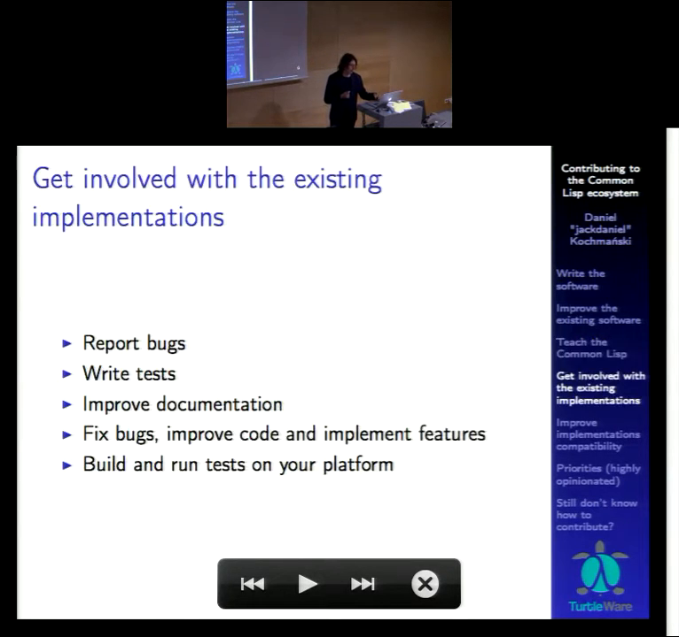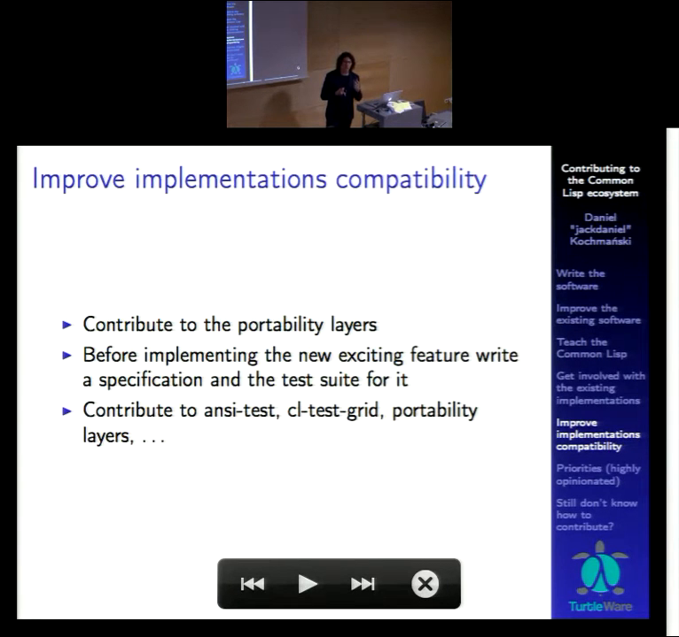Right. And we can get involved with existing implementations. We have many implementations of Common Lisp. Each has its own advantages. Some are fast, others are slow. But each will benefit from providing documentation, from testing them. And we can improve compatibility with ANSI tests, so test grid.